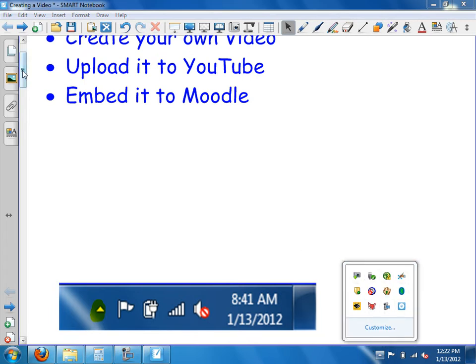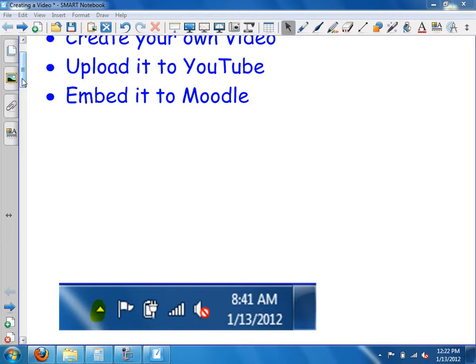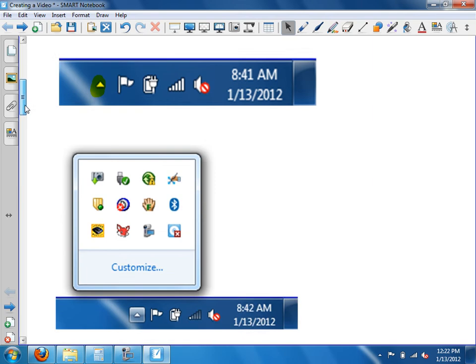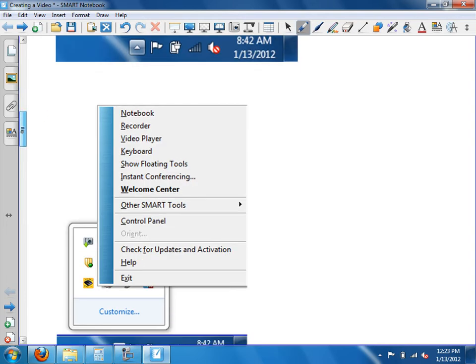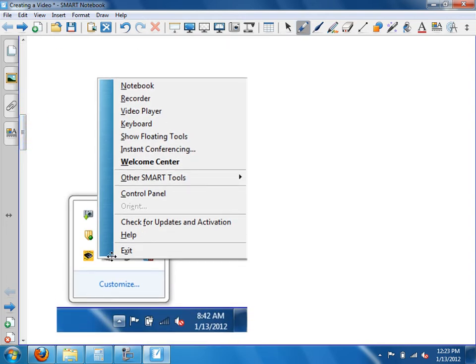Now, this will be common for everyone who has Smart Notebook software installed onto their computers. So that window that pops up is going to look similar to this one. I've just gone through and taken screenshots of all these images. Wherever your smart icon is located, you're going to left click on that smart icon, and some more choices will pop up. These are the choices that end up popping up when you left click on that smartboard icon.